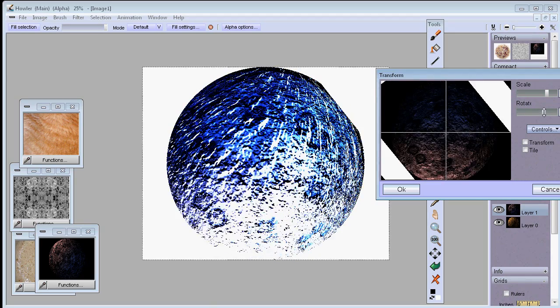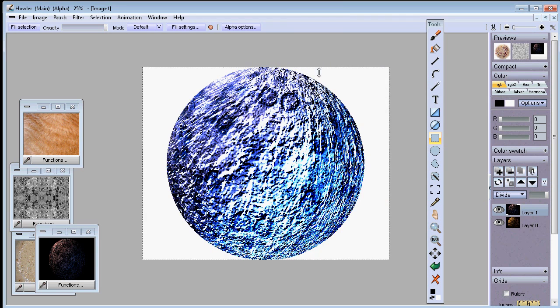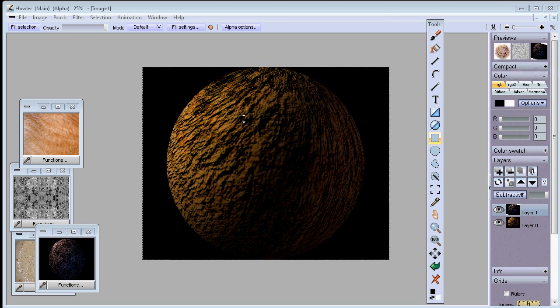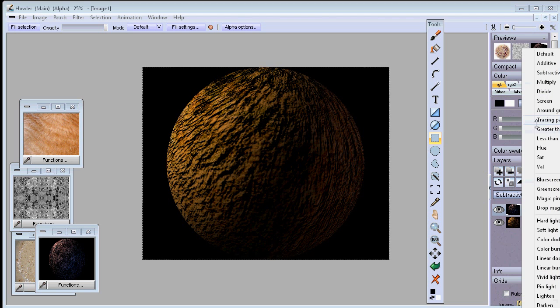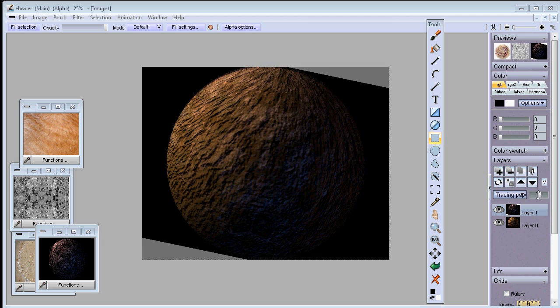Apply that, and we can probably go and change the mode now, and that's where it's going to be interesting to see how we can get the two together. There you go. There's an example where we can actually see already one layer here and the other one superimposed, perhaps with a subtractive or maybe a tracing paper mode. There you go. And so soon enough you'll find ways to combine the two together into really great appearances.